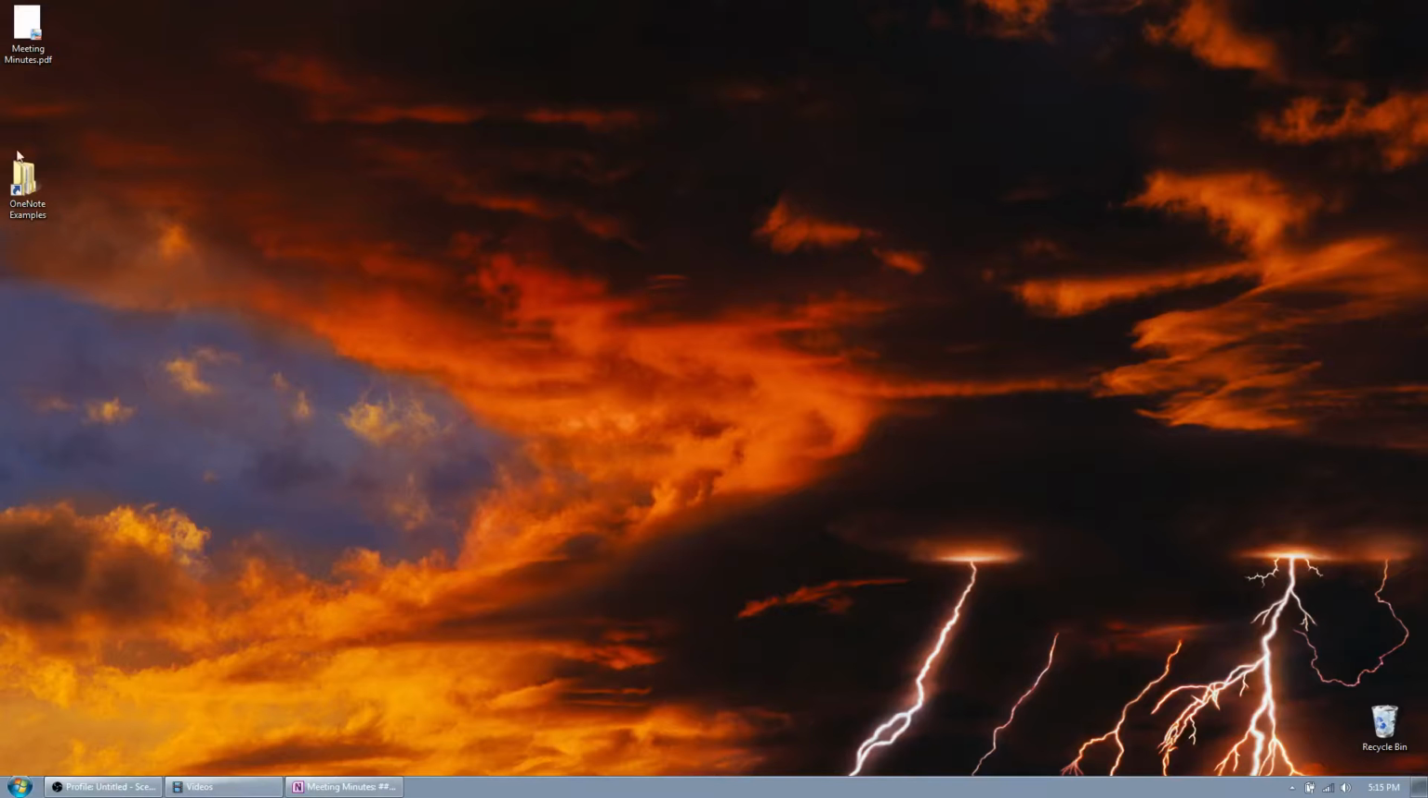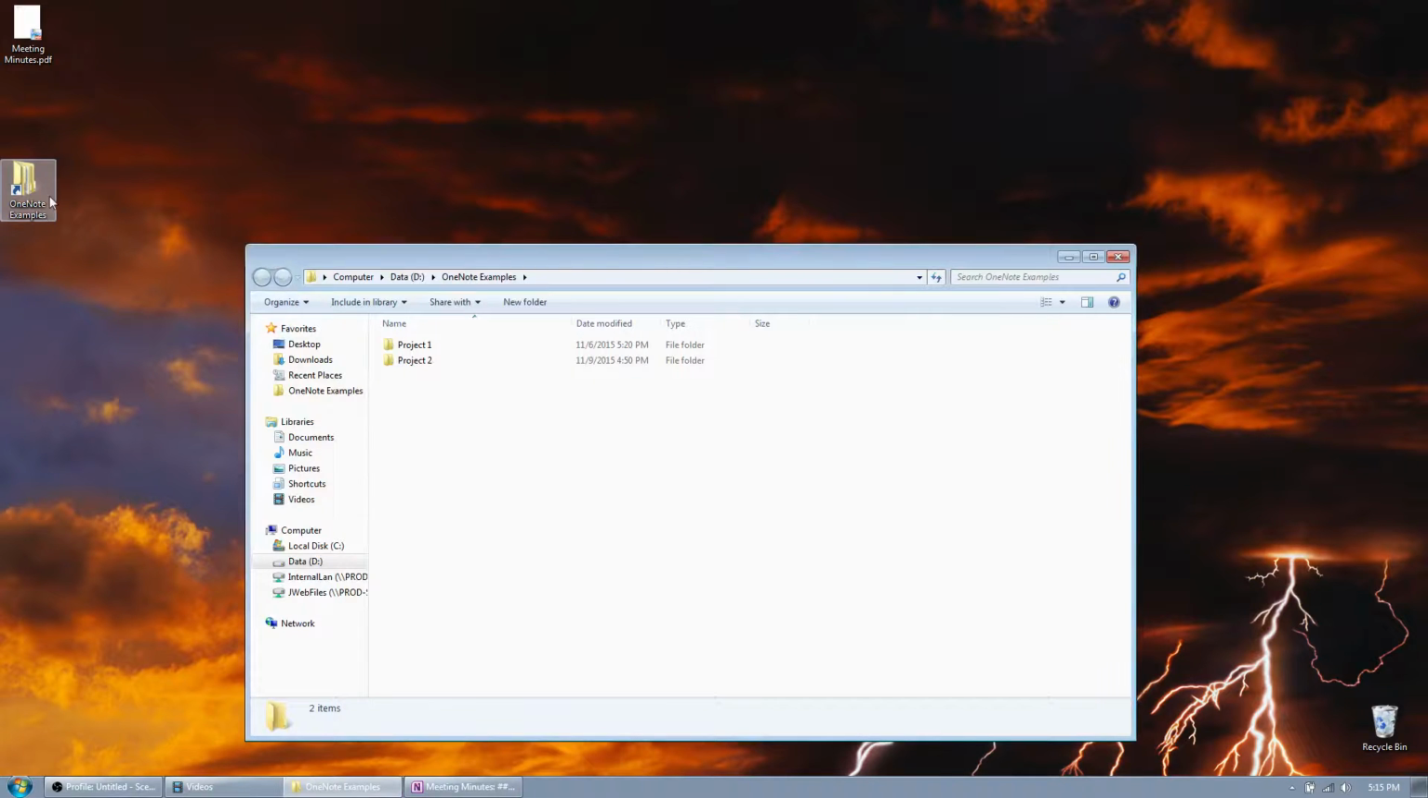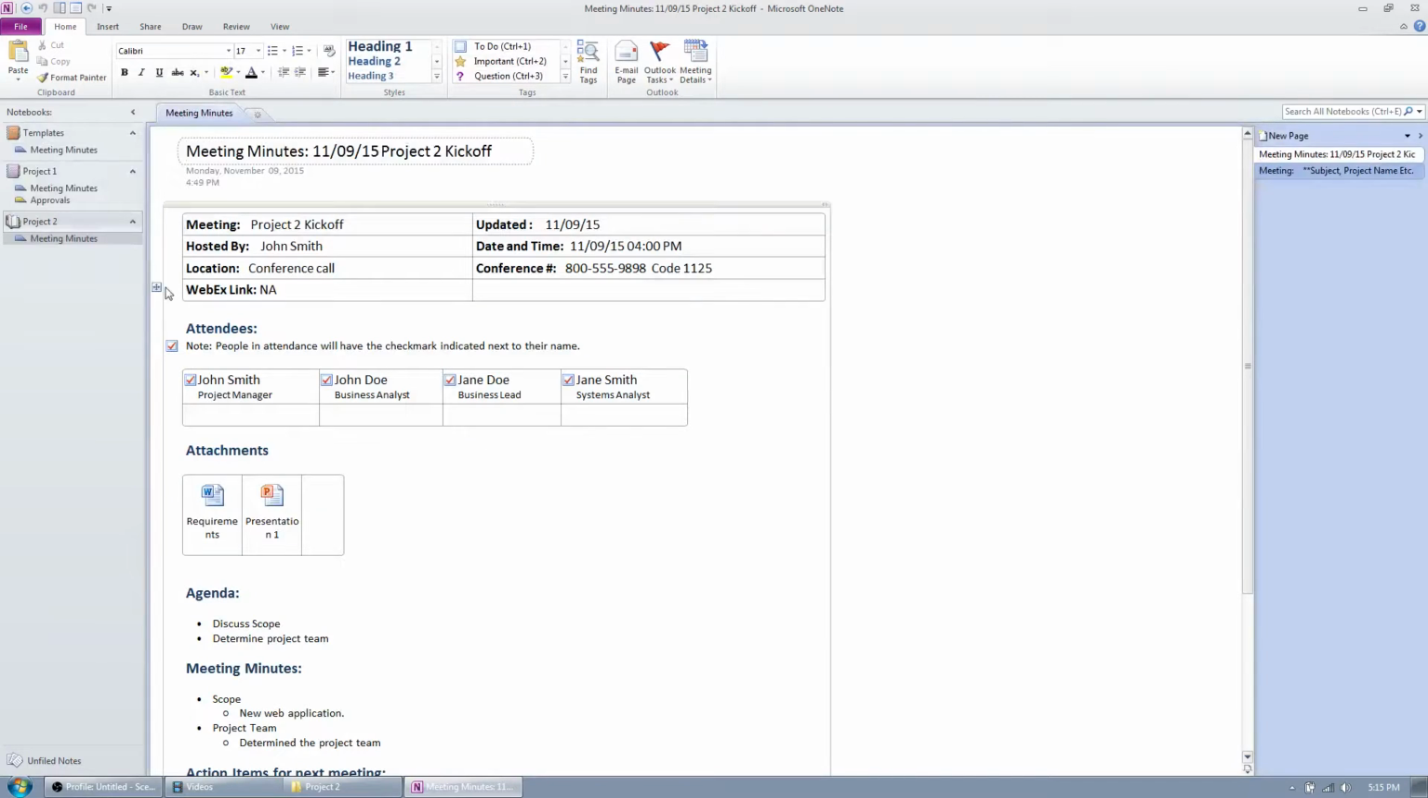Now, if sometime later you do need to open it up again, you just go to where you saved the notebook, and there will be a notebook. Open OneNote, and there it's back again and I can review and do the data. So you can close it.